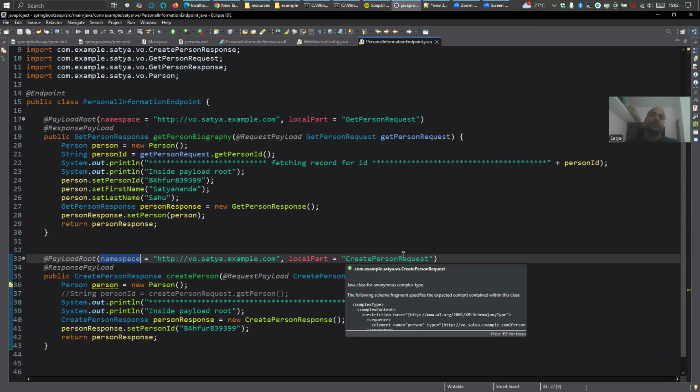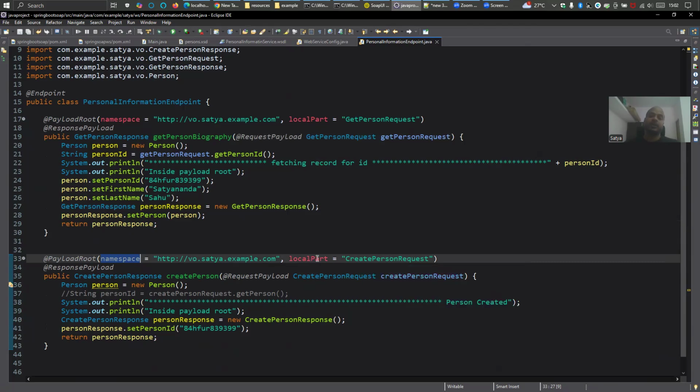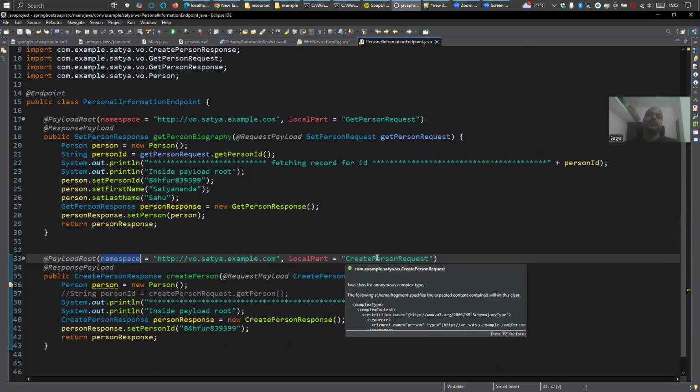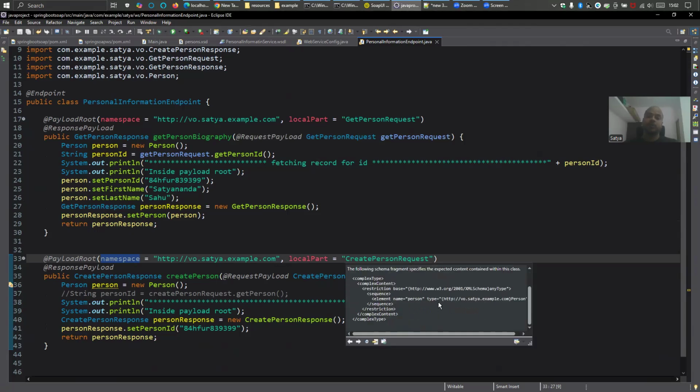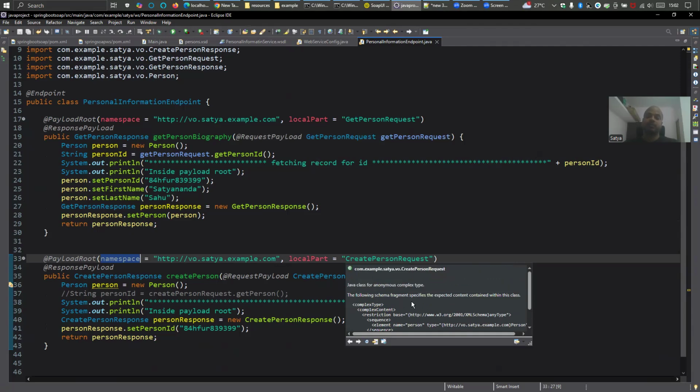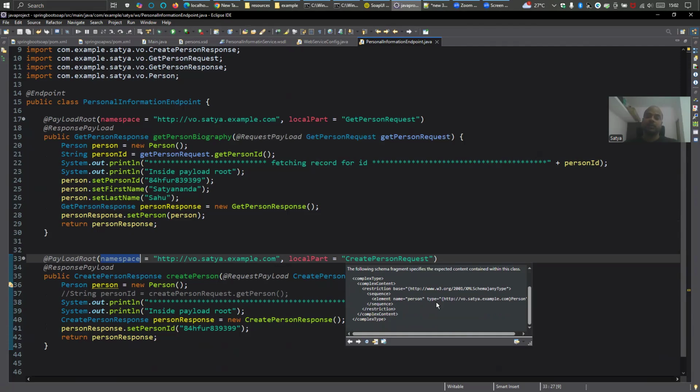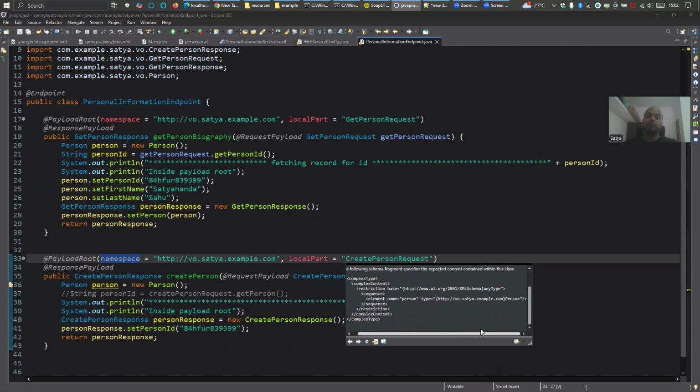If you have many operations in this particular endpoint, all operations should have a different local part. And local part is basically the request parameter which is going to come. You see here, this is the local part, right? It is showing complex type, complex content. All this it is fetching from the JAXB object which we have generated.